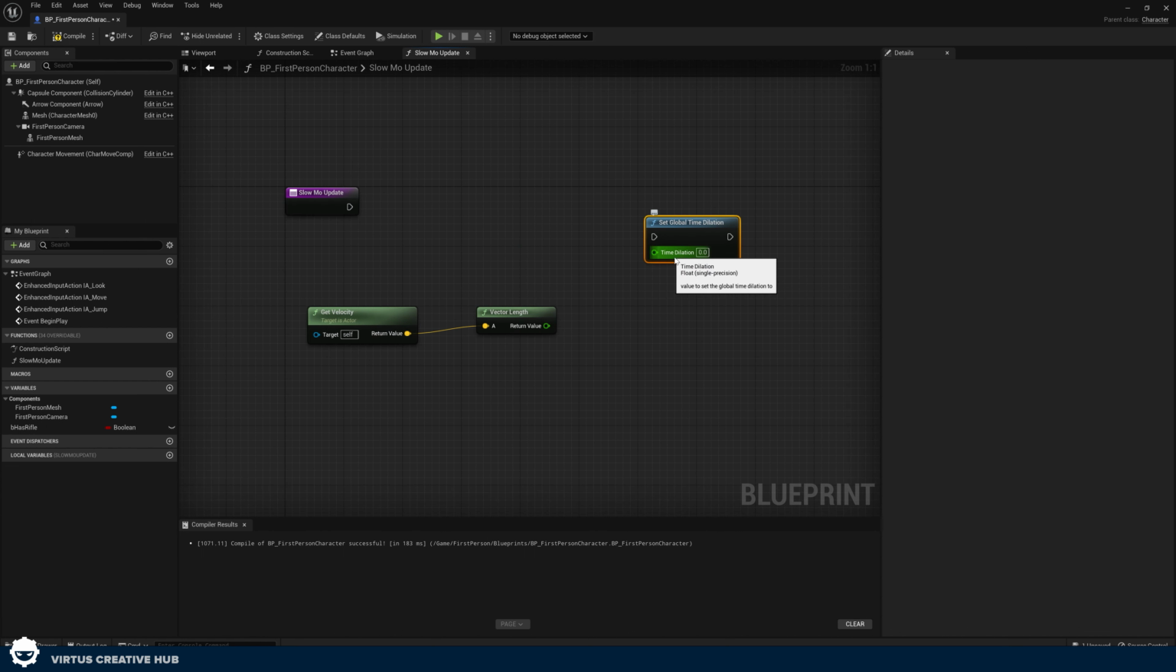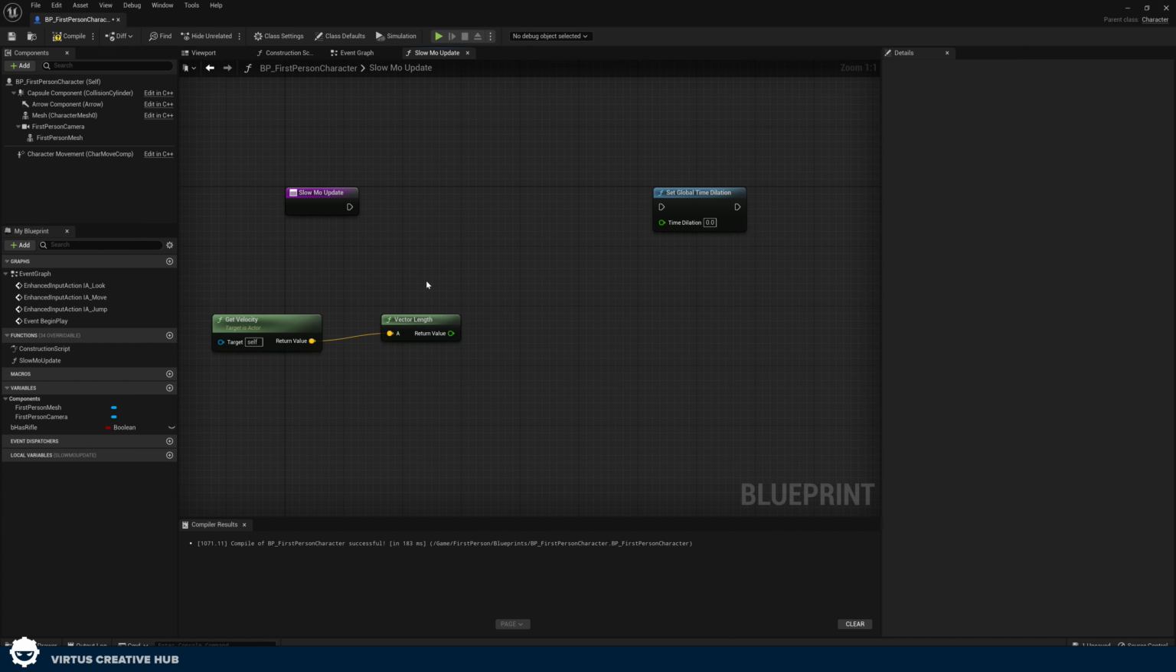This global time dilation is going to go between a value of 0 to 1, 0 being no movement at all, to 1 being the normal speed. You can of course set this to something like 10 to make it go 10 times the normal speed. But for now, we just want this to go 0 to 1. Now, the way we're going to do this is we're essentially going to map out a range between 0 and 1 based on the character's movement speed. And for that, we need to know the minimum and maximum movement speed.